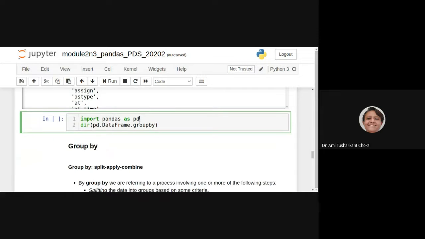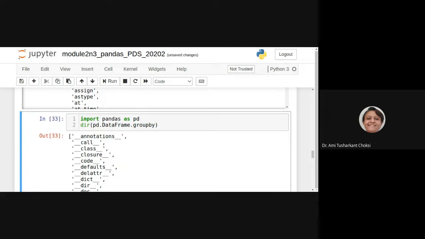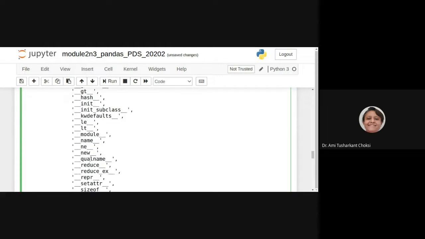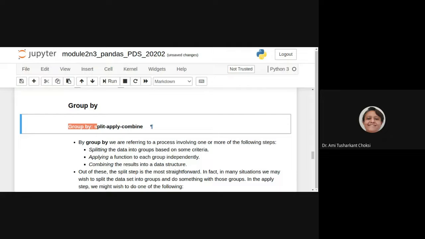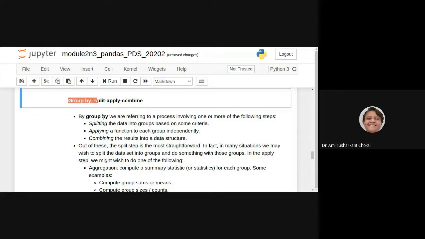dir of pd.DataFrame.groupby. I want to get the information about groupby, so I can use it this way. So I'll be able to see the attributes and methods which are available for this groupby. Okay, so it shows me all these things. Now let's see what groupby is and how to use it. Groupby is split, apply, combine. Split, apply, combine. That is what groupby is. Let's see that. Groupby.